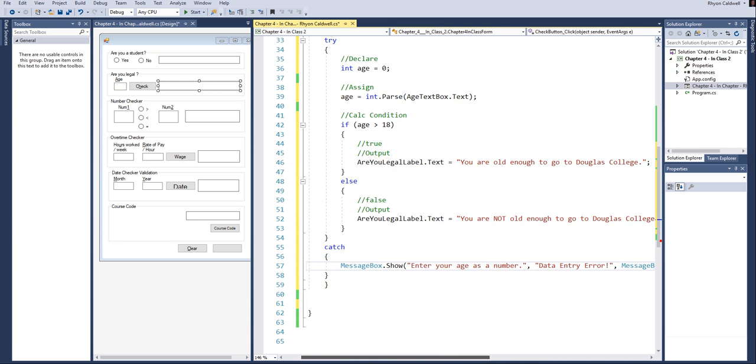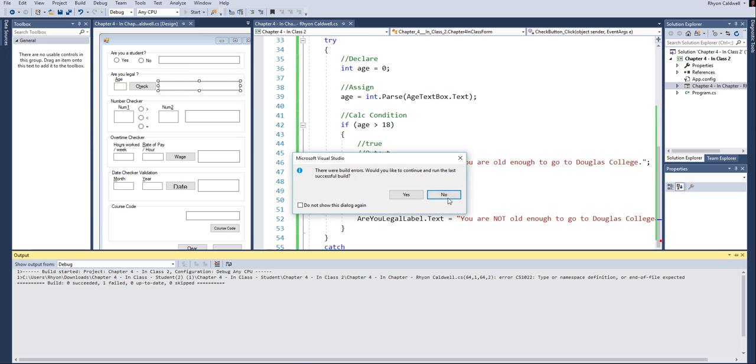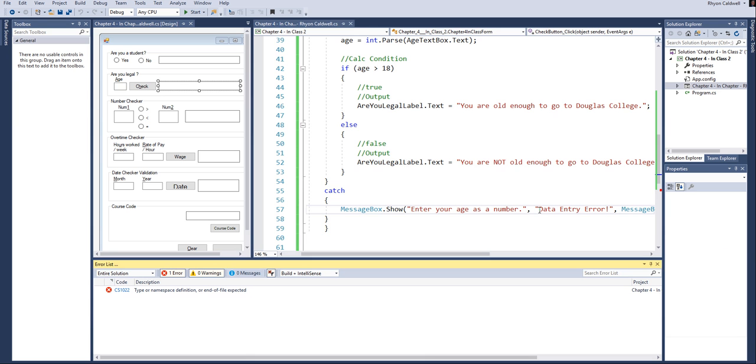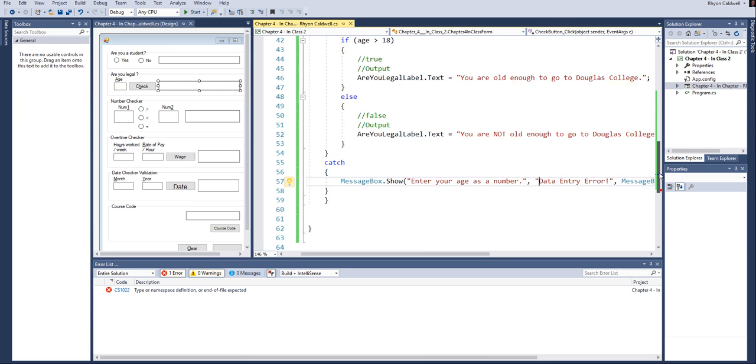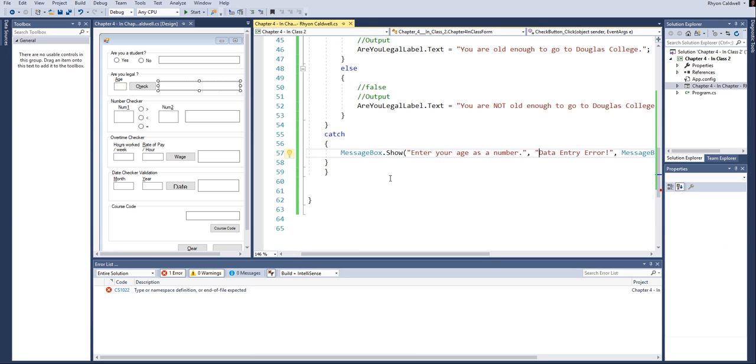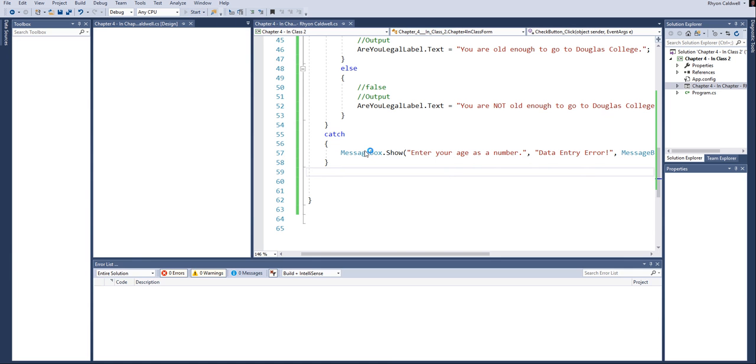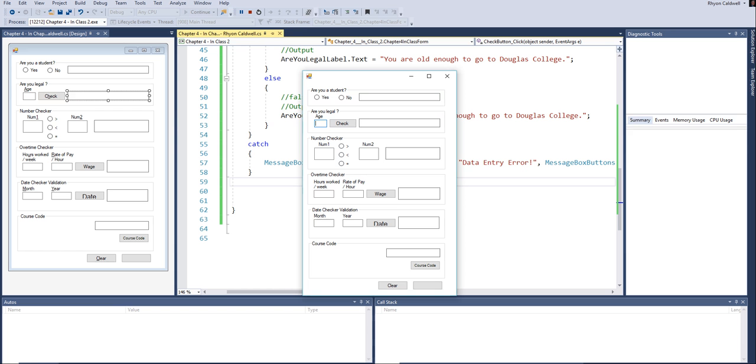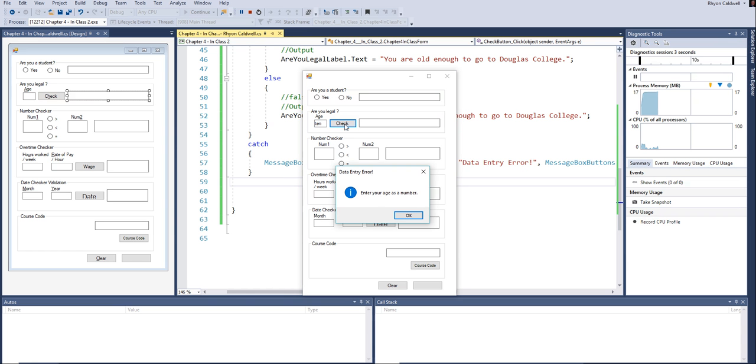So what happens now when I compile, it comes back with an error because I still have a syntax error in here. Where's my syntax error? I think I've got too many brackets. Yeah, I had an extra little bracket right there. So let's compile it and let's see what it does. If I type in 10 and I type in check, it comes up and says data entry error. Enter your age as a number.